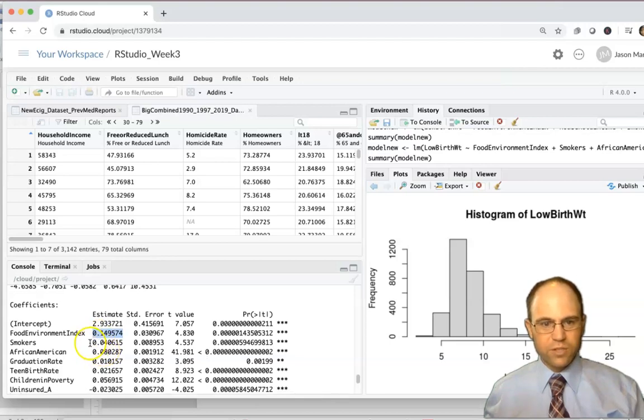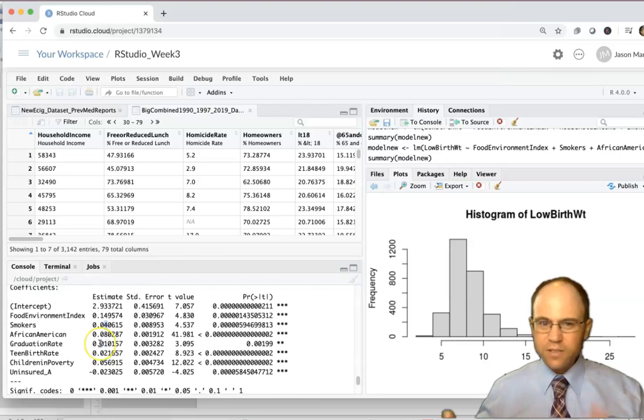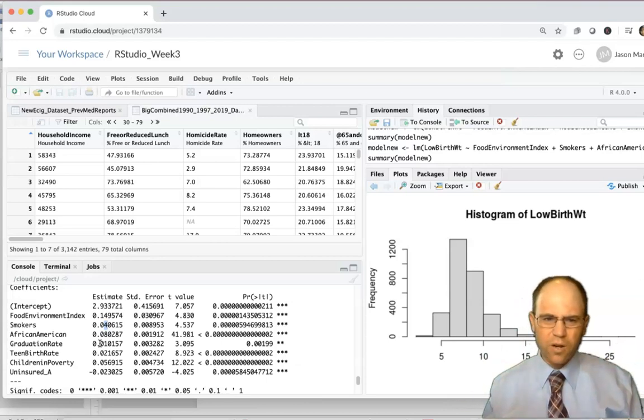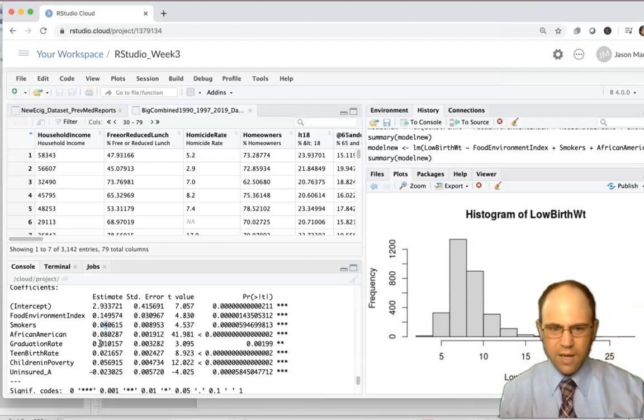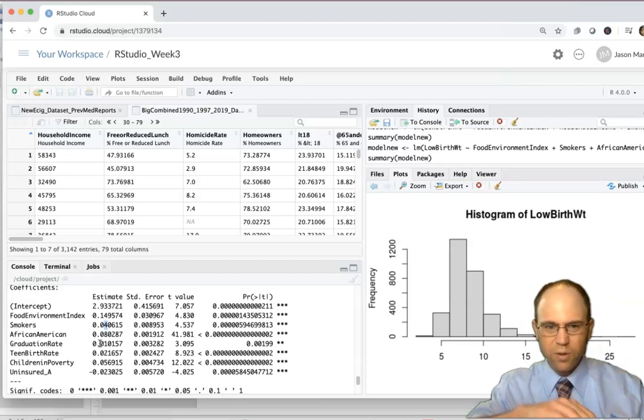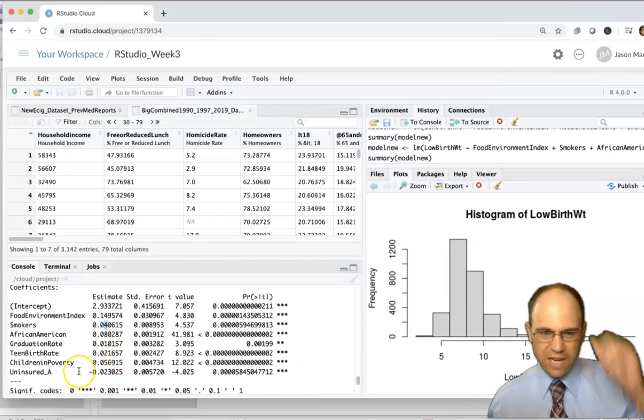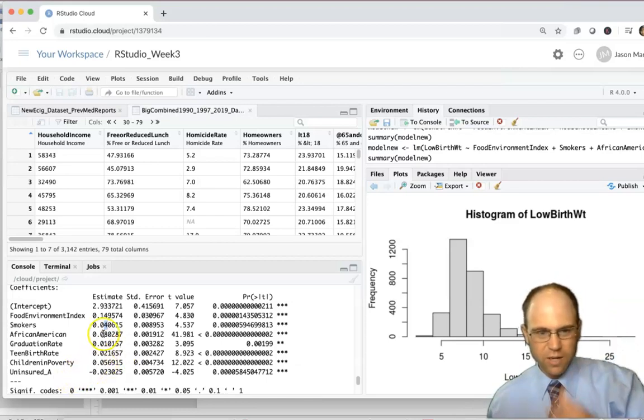Smokers: for every 1% increase in smoking, looks like there's a 0.04% increase in low birth weight. Low birth weight here is expressed as a percentage. There are challenges in modeling a percentage variable with linear regression, but I don't think any of the low birth weight values are approaching 100%. So we might have some linearity that could still be used here.